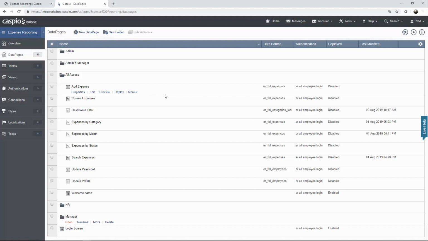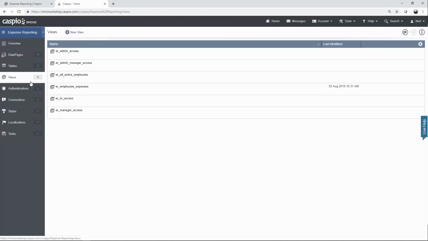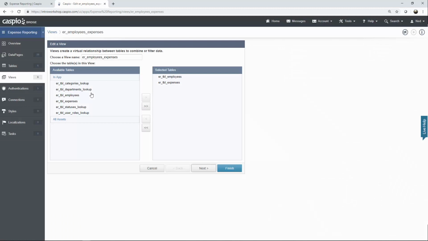Now what I would like for you to do is go down to views and set up a 6th view where you join 2 tables together. And in this case, we're going to be joining the employees table with the expenses table. So go ahead and click on new. I'm going to click edit just to show you the interface. Notice I'm including the employee table and the expenses table to the right. So go ahead and move those 2 tables over and click next.